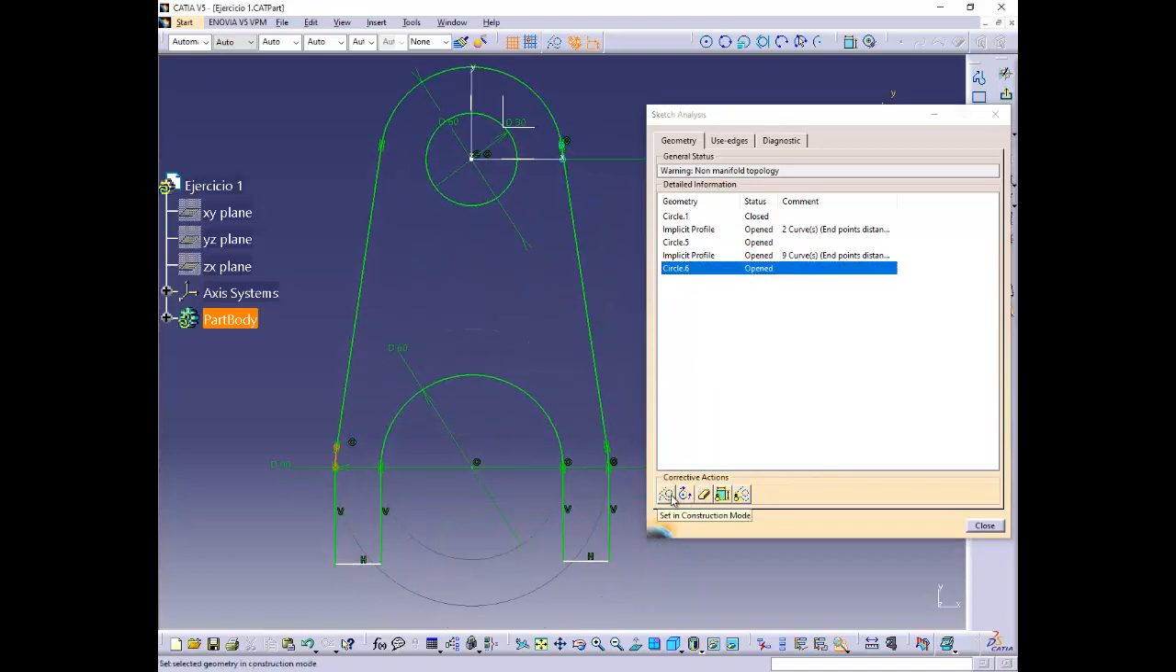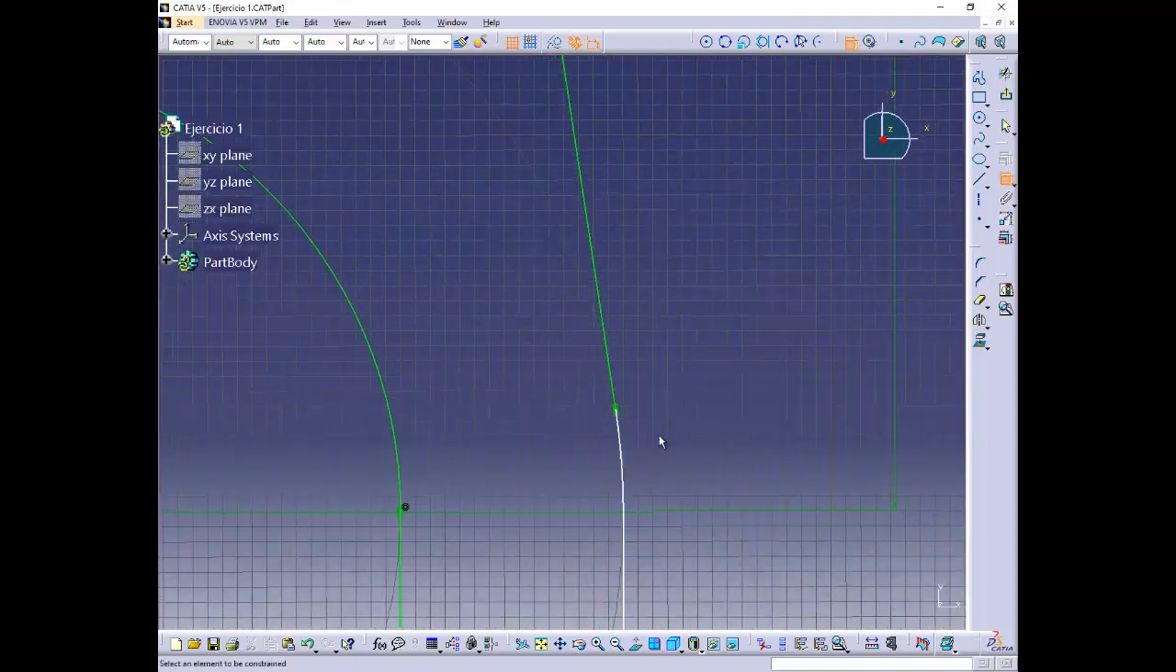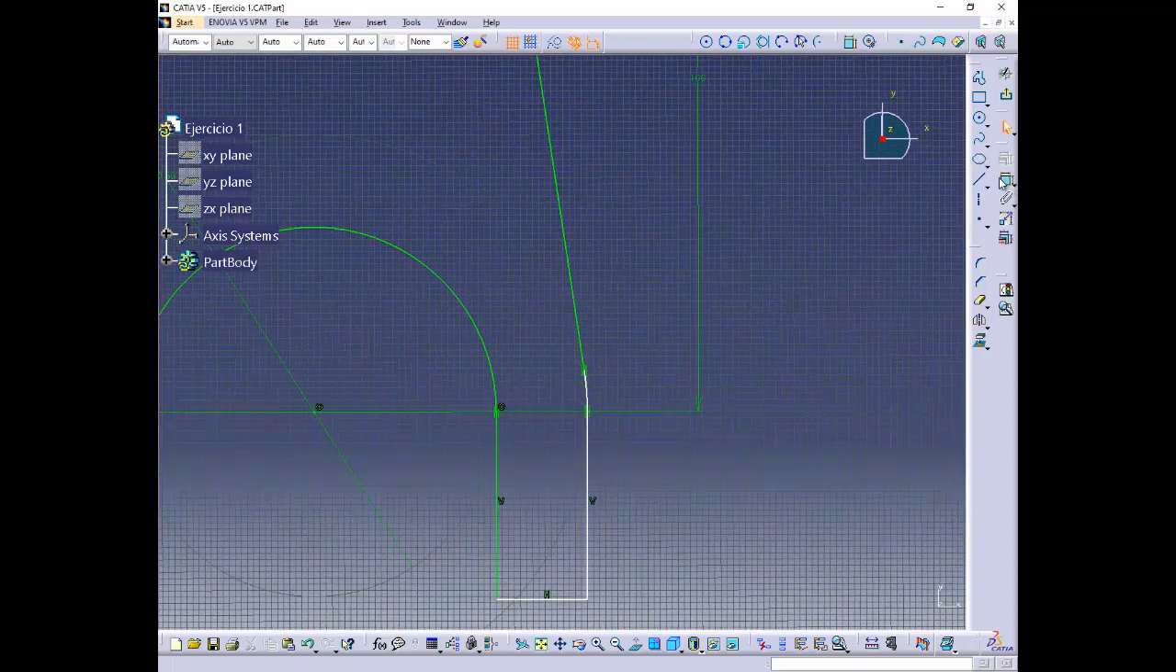So maybe construction, but I'm going to erase it. So close, and I need to construct that part again. So tangent. Okay, great.